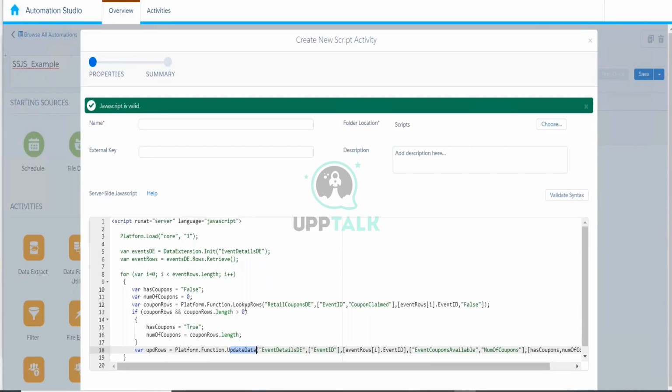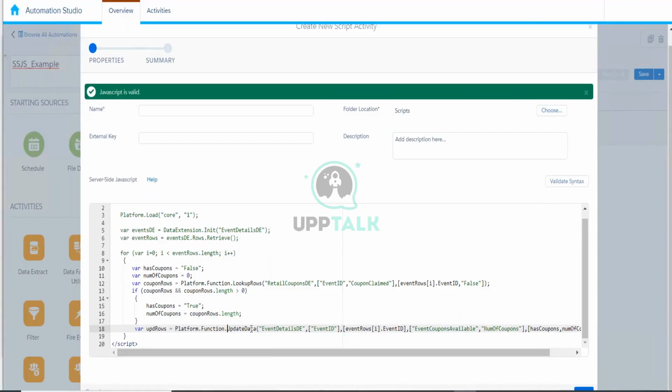If I'm using only lookup rows and all of them, I don't need to use these core libraries. That is something that we will define, usually whenever we write the SSJS, only based on the libraries that we're using in the script. Now, if I look at the script, I'm using an update function and also a lookup function from a data extension. That's the reason I have declared the platform load as a core library. If I don't update this single line, it's not required.